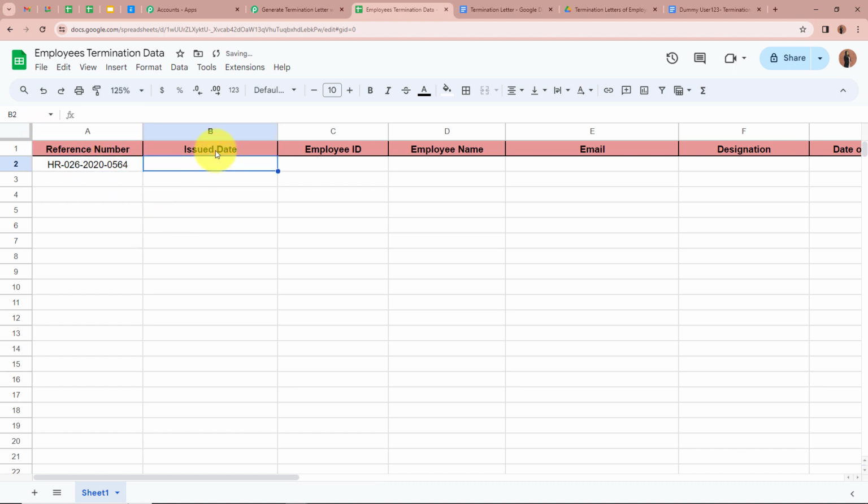Then for the issue date, I'm going to write over here the date on which this termination letter is issued. So for that, I'm going to write 23 March 2024. Then for the employee ID, I'm going to write a dummy employee ID. Then for the employee name, I'm going to write dummy user 123. Then for the email, I'm going to write dummyuser123@pabblytuts.com. Then for the designation, I'm going to write junior content creator.